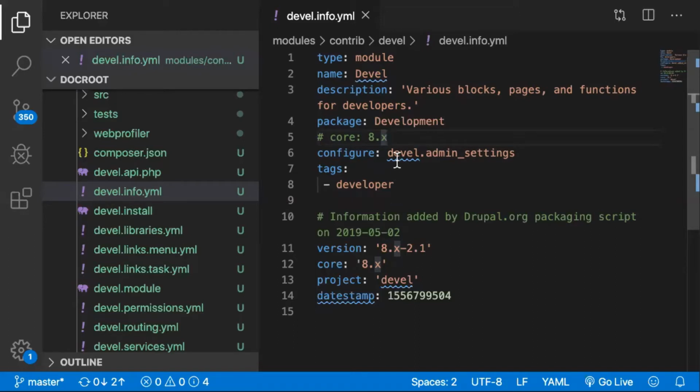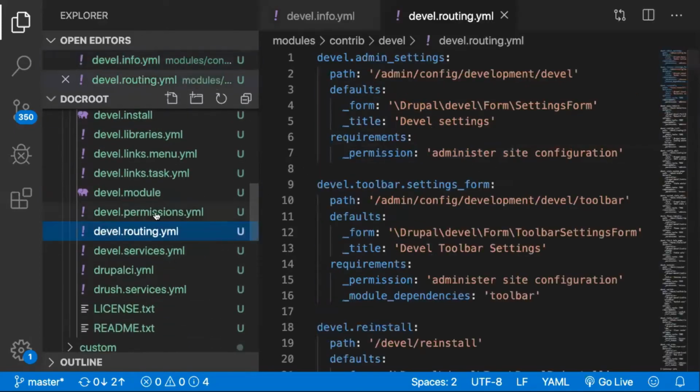So let's go back and look at this configure devel.admin_settings. I know this is a route because anytime we have a word dot another word with underscores, that is typically a route it's referring to. So let's go ahead and look at our routing.yml file. The routing.yml file tells us, well, the routes. A route is a path and what happens when you hit that path.